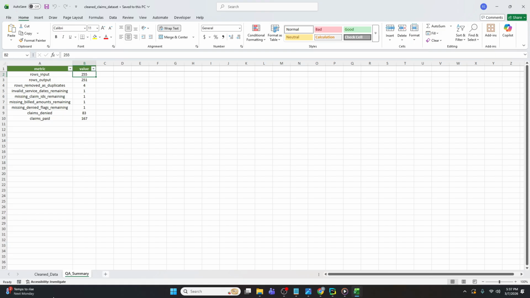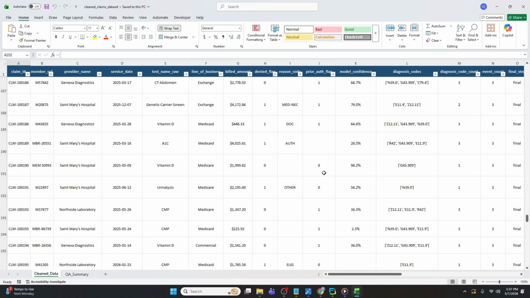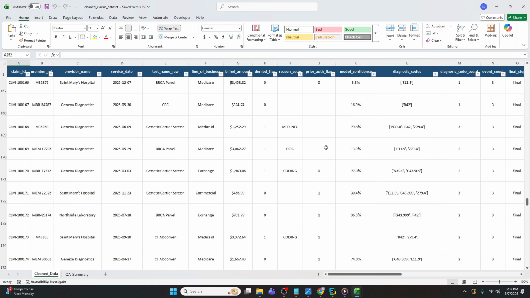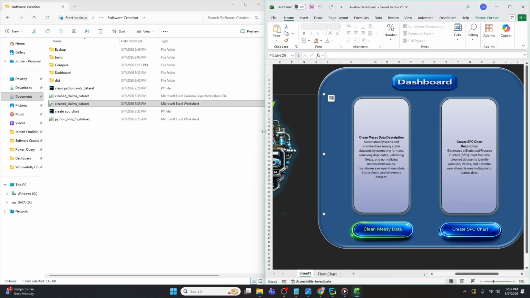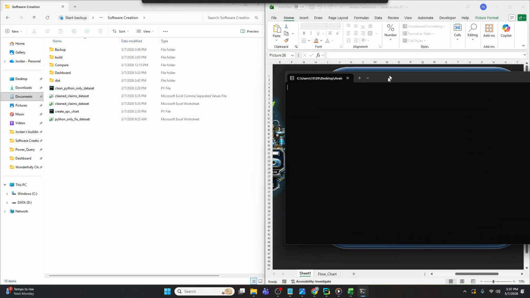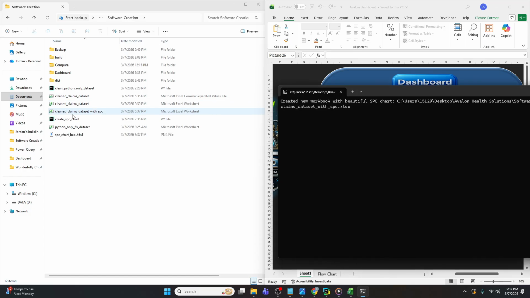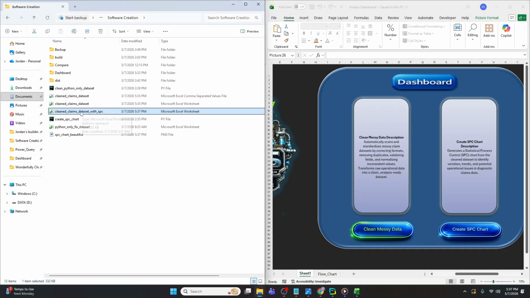Now, as amazing as that is, what's the use of having data when you don't have an SPC chart? Well, I've got you covered. Now memorize these two right here. All right, now we're going to jump back over to Atlas and click Create SPC Chart. Okay, we're going to let Python do its work on the back end, and it is on its way. There it is. Clean claims dataset with SPC.